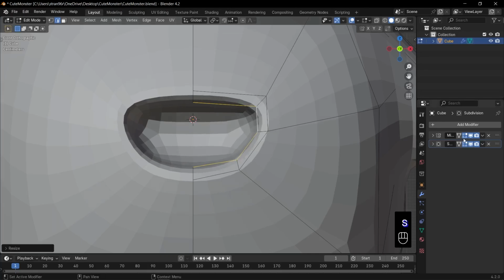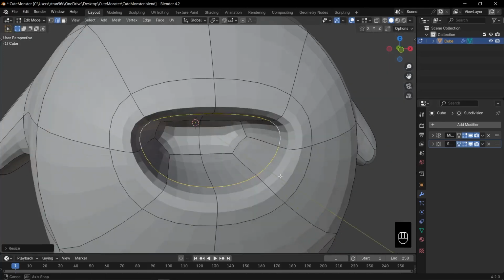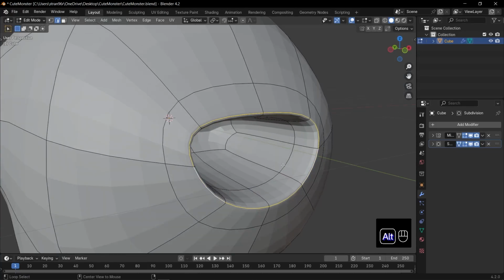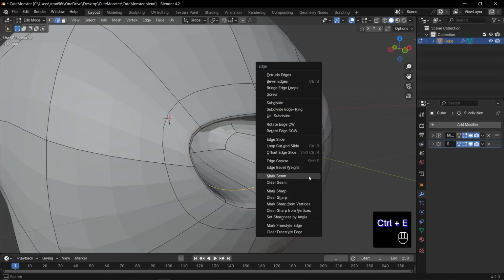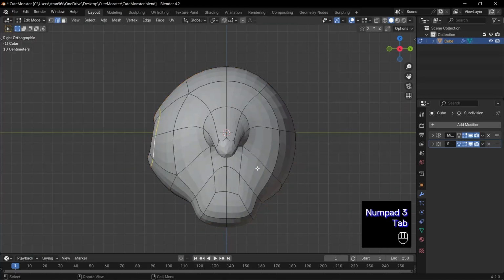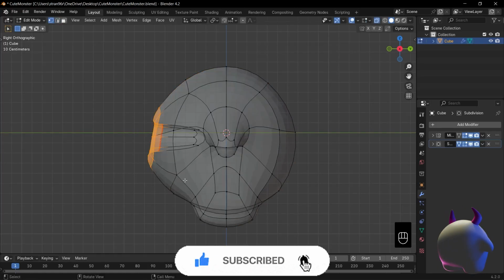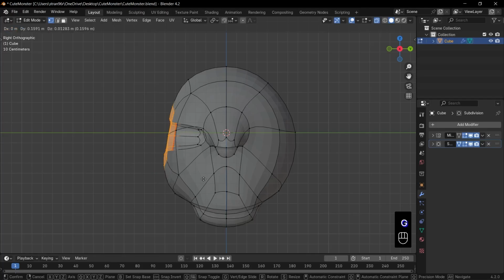From Subdivision Modifier, activate on cage again. Then add a loop cut with Ctrl+R, right here. Then, hold Alt and loop select these edges. While the edges are selected, press Ctrl+E and choose Mark Seam. Get creative and refine your model from both the side and front views. Simply select the vertices, hit G, and adjust their positions to perfection.